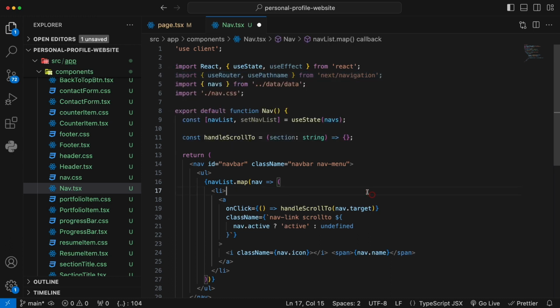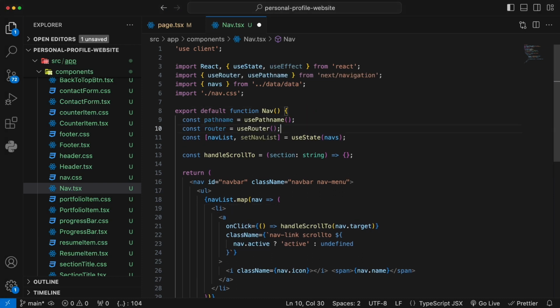And then the next thing we're going to do is to set up a few more local state variables. We're going to need the path name of our current page, and also we're going to use the router to redirect the user to different pages.